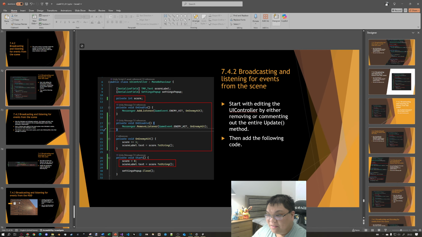So now, the basics are the same either way. If we shoot down an enemy, we're going to broadcast to the world that we hit an enemy. Anyone subscribed to that event is going to get information that we just hit an enemy. In the case of our UI, it's going to increment the score by 1. Okay?